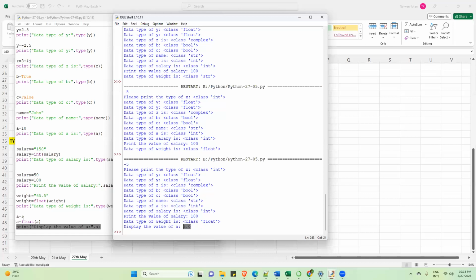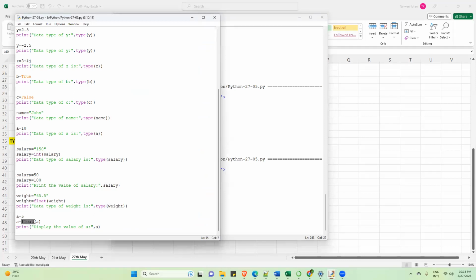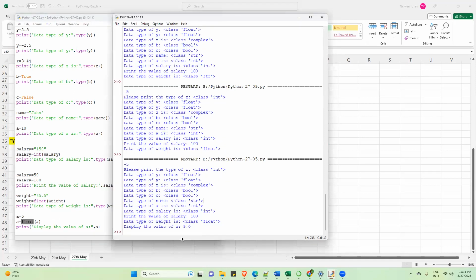Correct. But my question is, it was a equals 5 only. Then how is the engine displaying 5.0? Because of typecasting. We have converted the data type into float, because here we converted this to float. And that's why now it is displayed as 5.0.